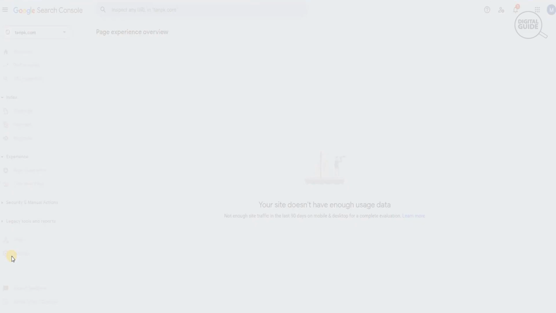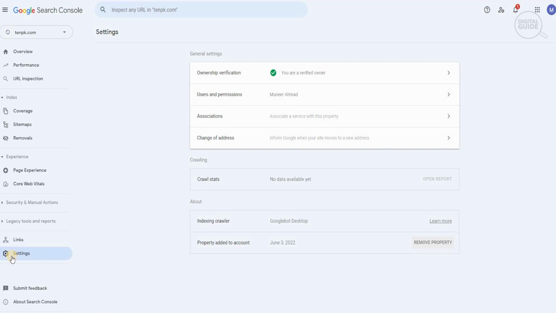By going to settings, you're able to look at all the different denominations that are available for your website, and looking at the owner's verification methods, the users and permissions, the associations, the change of address, and obviously if there's any crawl status that are available, and indexing the crawlers and property added to the account is also available. And every single element over here gives you an understanding. You can change it, you can fix it, you can upgrade it, you can downgrade it, you can do a lot of things based on the general settings.